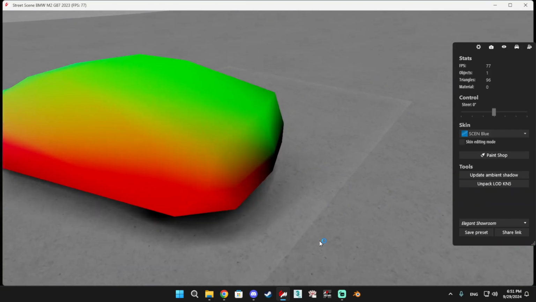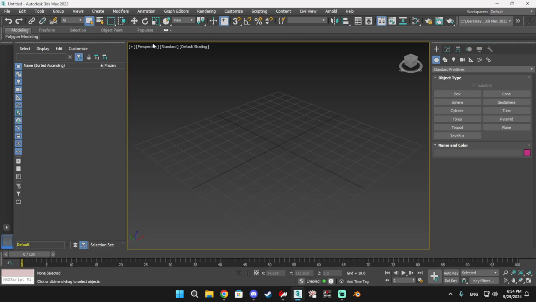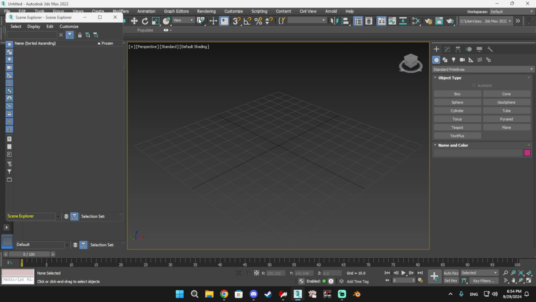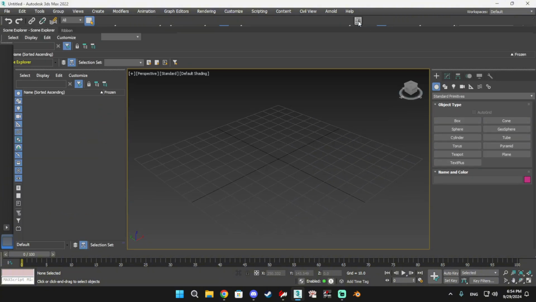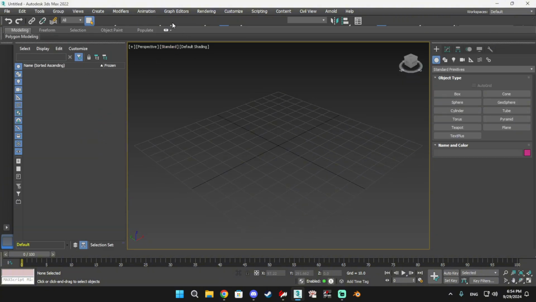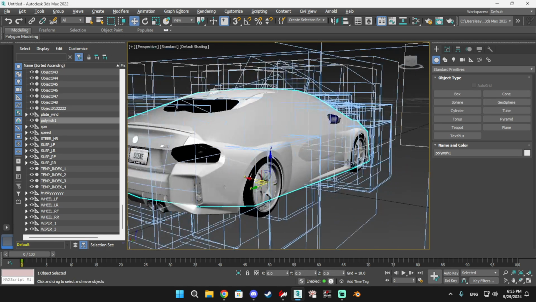Also consider unpacking the car, because we'll have to import the car into 3ds Max as well, besides the collider. Just in case some of you didn't have the scene explorer on the left side of your 3ds Max, there is this little button over here, on the top right, which looks like that. It's basically the scene explorer itself. I already have it open, so I'm not gonna open it again. There we go, I have both the collider and the car.